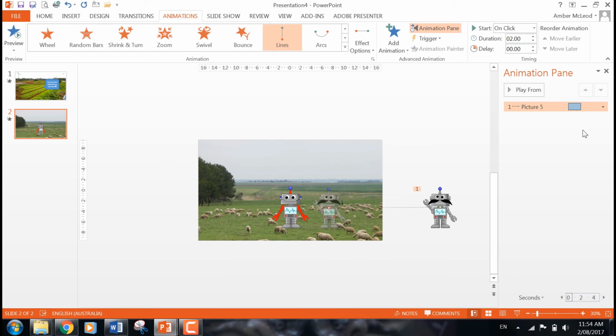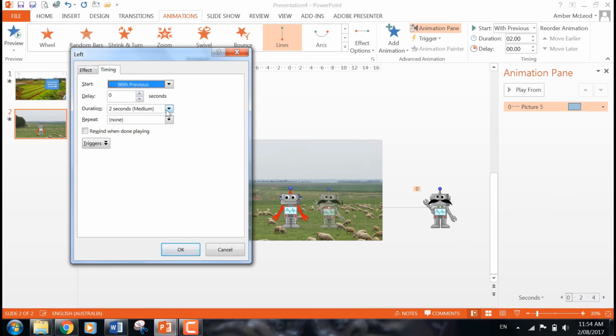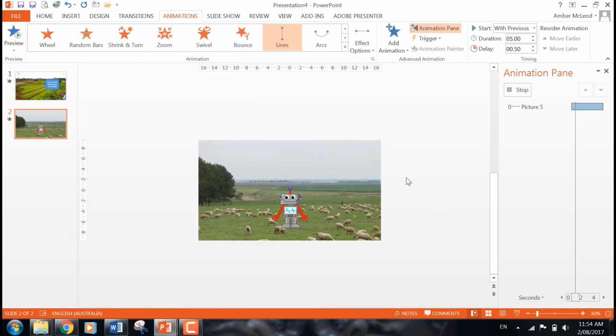And let's get these two to talk to each other. So we want it to start immediately, so we say start with previous. So he will come on straight away. And we want it to be fairly slow. Slow is usually the best one. And we'll give it a little bit of a delay before it starts. Let's see how this goes. Oh, yes, there he goes.